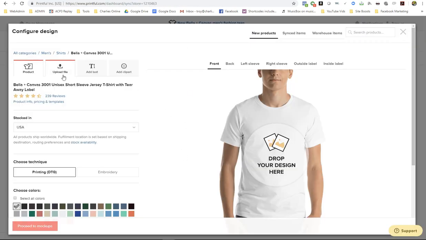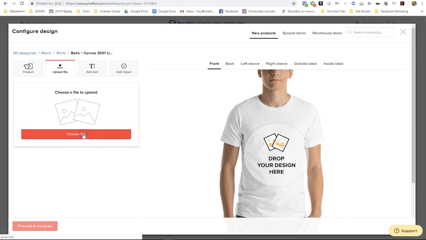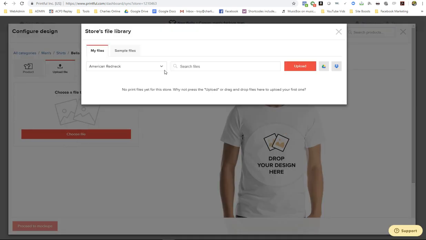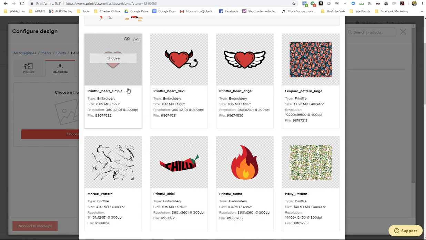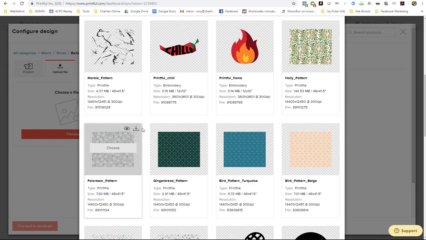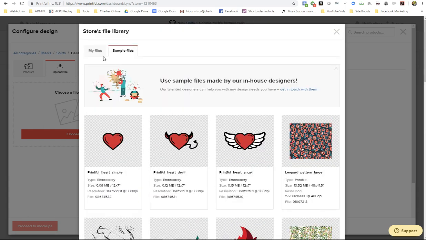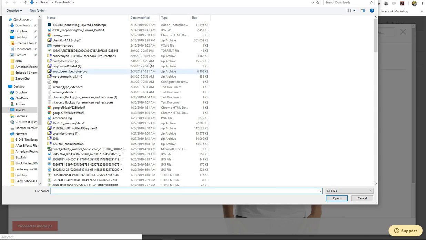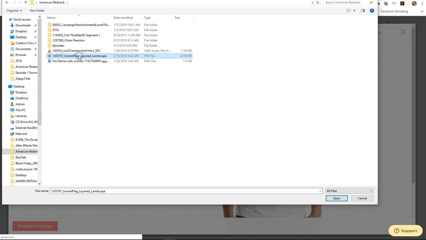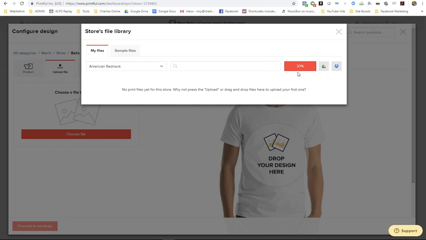And so I'm going to go over here and upload the file. Choose a file. Once you upload the files, they'll stay in here. There's a bunch of sample files, some pretty cool ones in here. But I'm going to upload a file. I can choose the store that I want it in, and then I want to upload a file. So let me go find that file. So here's the file here that I want to upload.